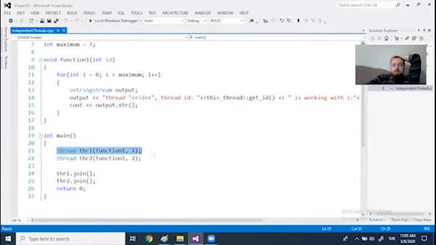In main, we declare 2 threads, thread 1 and thread 2. Here you go. I first give the function name that I'm going to execute, function 1, and then I give the parameters that the function takes. It takes an integer ID, so I give 1. Thread 2 is similar and is going to execute function 1 again. This is just to show you how threads work and how we initialize threads, and it has integer ID 2.